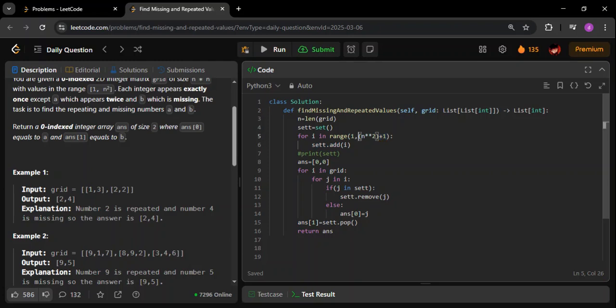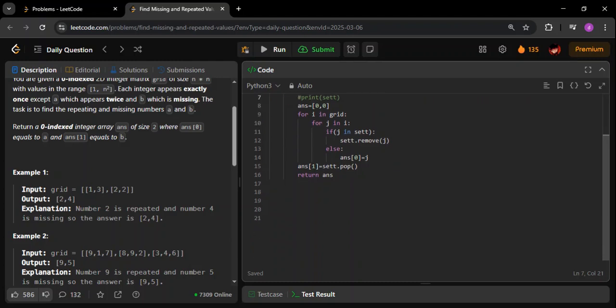Whatever you write here, Python will stop at one less than that. So that's why I'm writing plus one, because I want to take all numbers between 1 till n square, both inclusive. As simple as that. Then I'm declaring my answer.